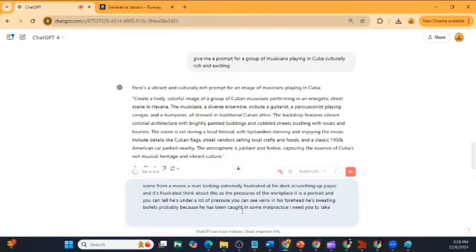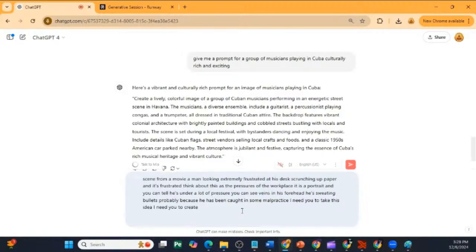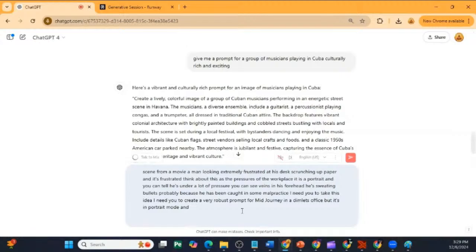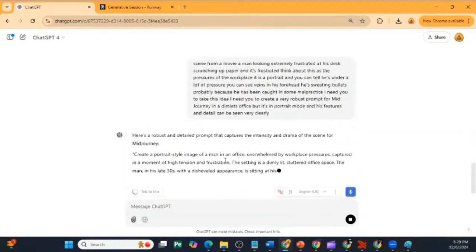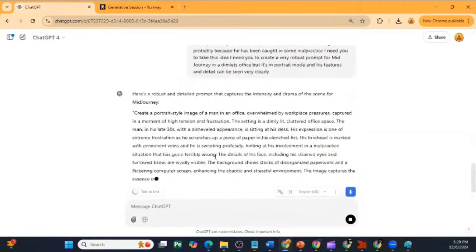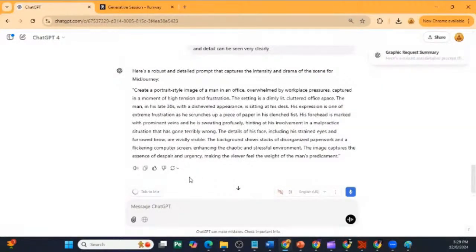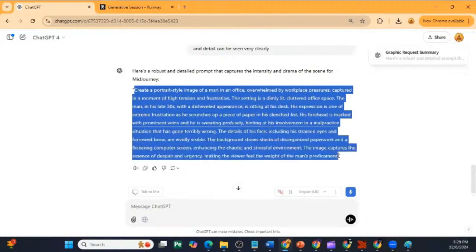I need you to take this idea. I need you to create a very robust prompt for Midjourney in a dim lit office, but it's in portrait mode, and his features and detail can be seen very clearly. And with that, I leave it to GPT to give me a prompt that will make this pop. So copy that prompt.